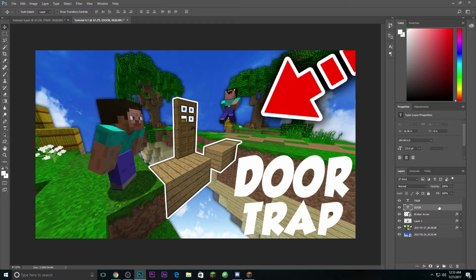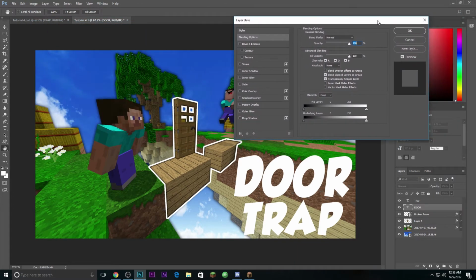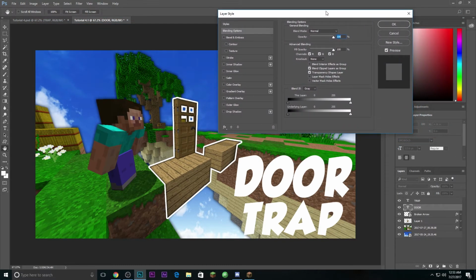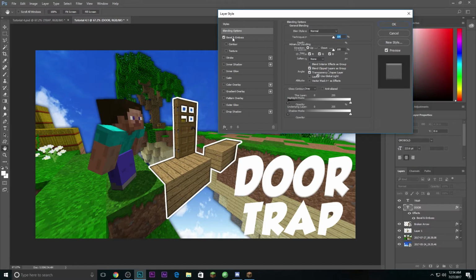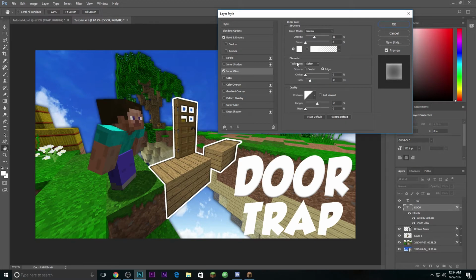Okay, so let's add our effects. So click on one of them, double click on them, drag it over here so you guys can see. First of all, we're going to add a bevel and emboss, and you guys can just copy down everything you see here. And now, secondly, we're going to add an inner glow, because inner glows are the thing, man.